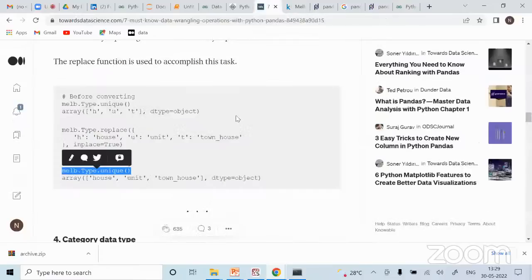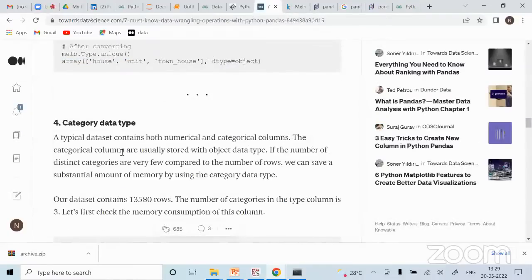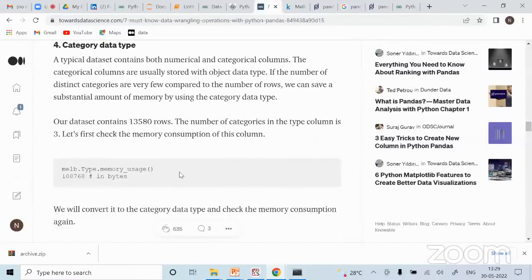Okay, cool. Fine. Then we have this category data type also. A typical data set contains both numerical and categorical columns, right? Categorical columns are usually stored with object data type. If the number of distinct categories is very few compared to the number of rows, we can save a substantial amount of memory by using category data type. Our data contains 13,580 rows. The number of categories in the type column is 3.